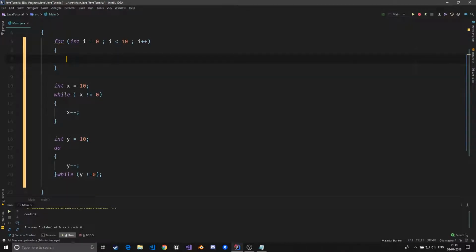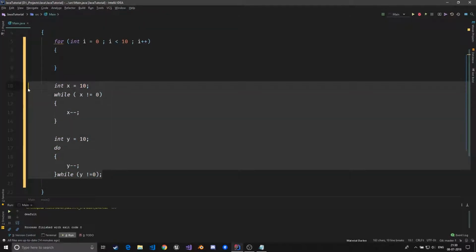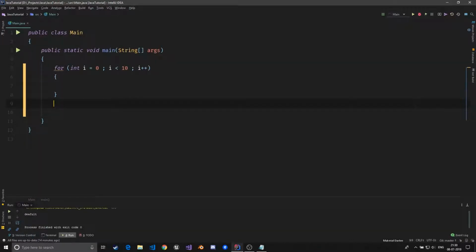Well, in theory, whatever you can do with the for loop, you can do with the while loop and a do while loop also, but they all have some special cases where it would be better to use the for loop over the while loop or something. So let's just get rid of these for now and we'll focus on the for loop.